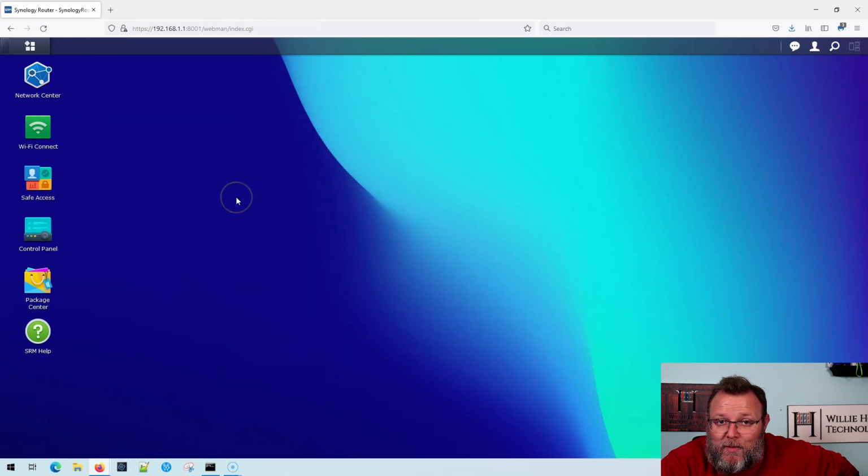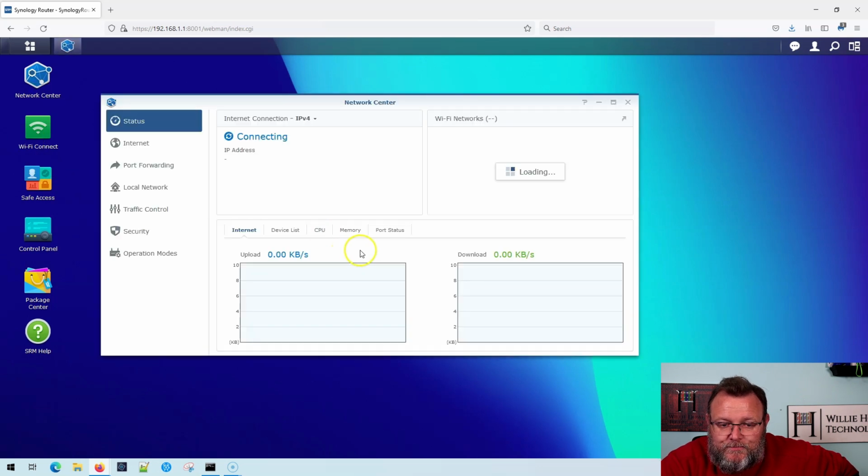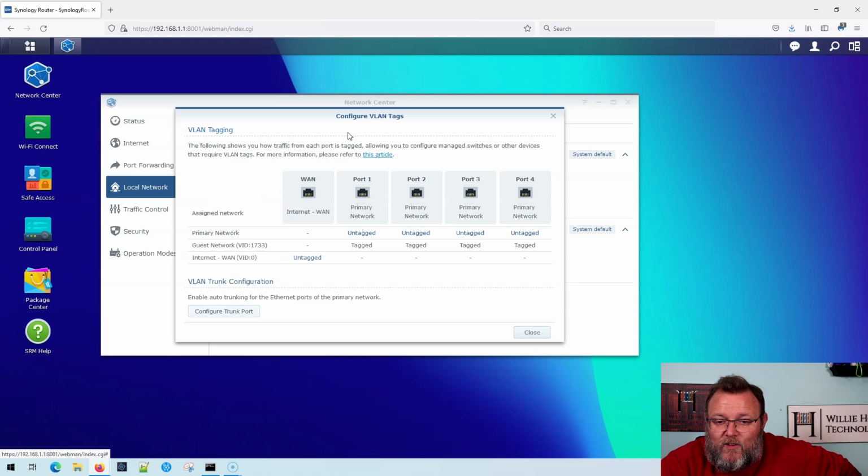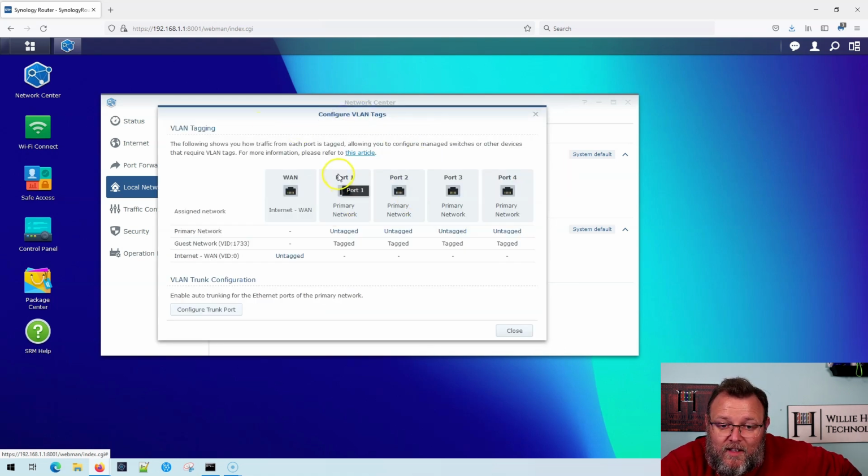But the one thing that I'm really excited about right now, if we go to Network Center, you're going to see my WAN IP and all that good stuff, and that's fine. But what I'm really excited about is right here under Local Network. This is the first time that this is available with a Synology router. See this button that says VLAN tag? So if I click VLAN tag, I now can configure my VLAN tag. So you can see that the internet WAN VLAN ID 0 is untagged on the WAN port. Guest network VLAN ID 1733, which was automatically created by the Synology router, is tagged on all of the ports. And then the primary network VLAN 1 is untagged.